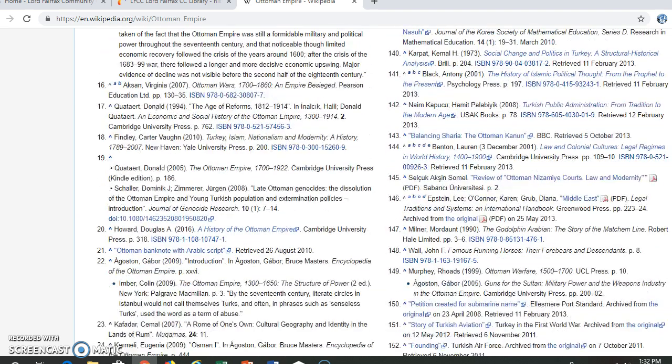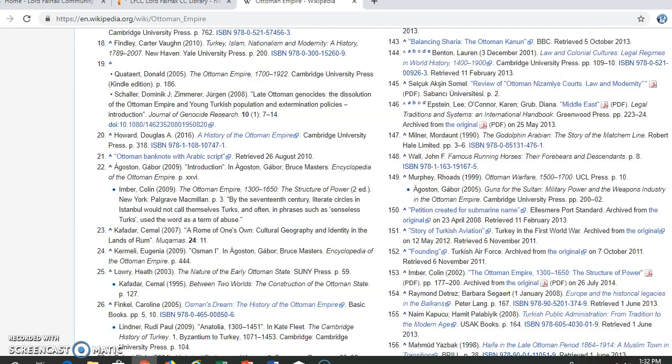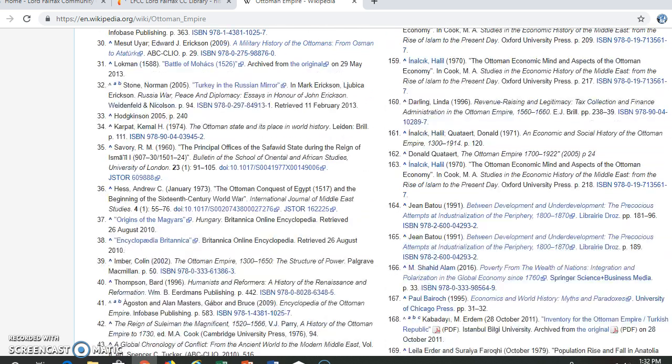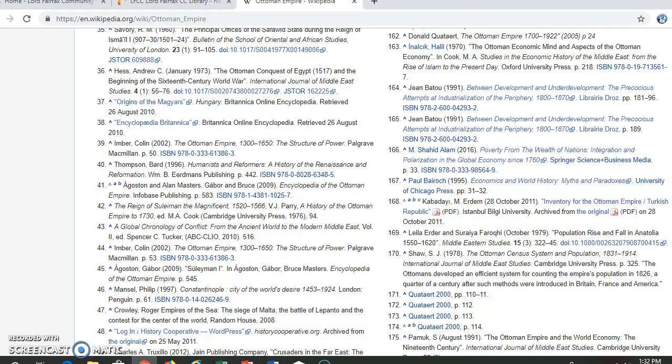So I know Wikipedia is kind of like the bane of my existence, because I'm not supposed to use it, but really it does have a lot of good stuff at the bottom if you look for it.